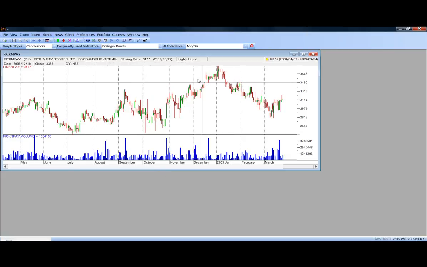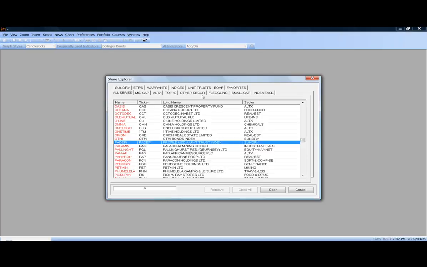I'm now going to clear the Pick n Pay share off your screen by clicking here, the close all button, and I'm now going to show you the short way of selecting a share. Let's say that you are in this particular screen with no graphs on it. We want to look at Pick n Pay, and all you need to do is start typing. The moment you type the first letter, the Share Explorer window opens up. You type the second letter, it's already got Pick n Pay shown, and all you do now is press enter.